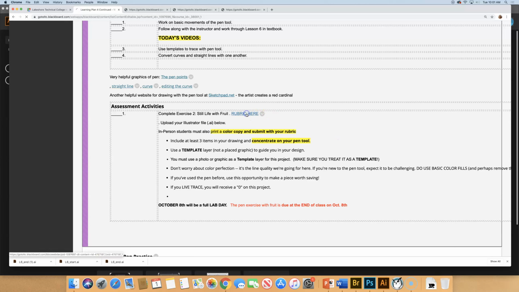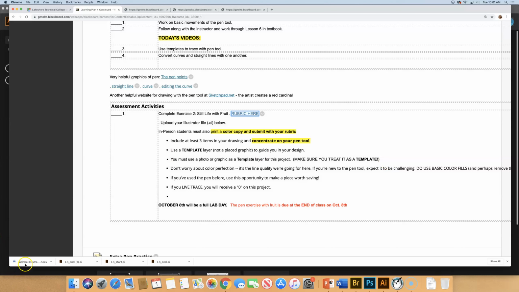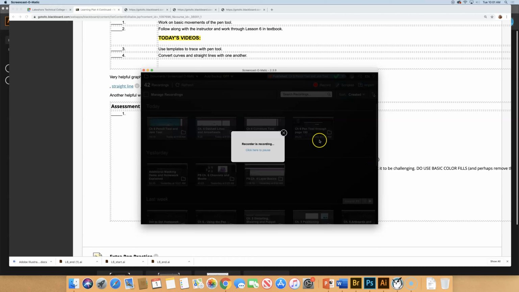The rubric itself is also on Blackboard. If you lose yours and need one, you can find it there and look at it. I'll hand this out in just a second.